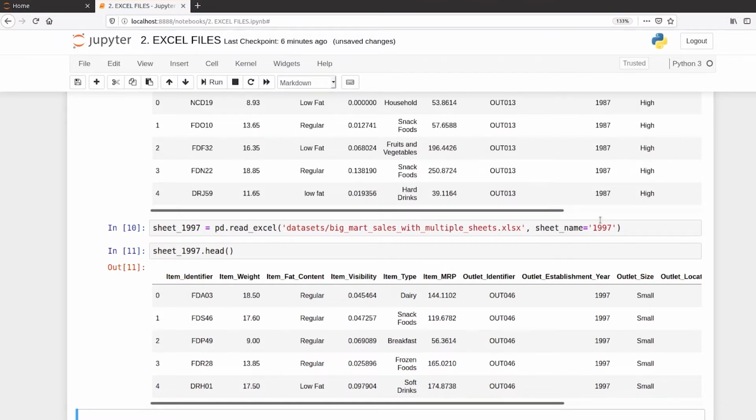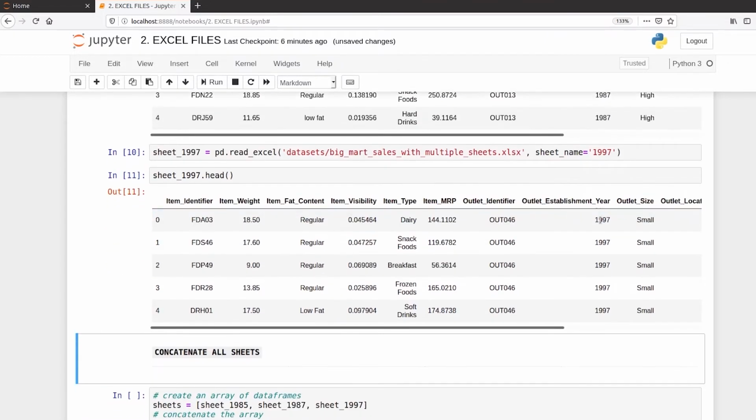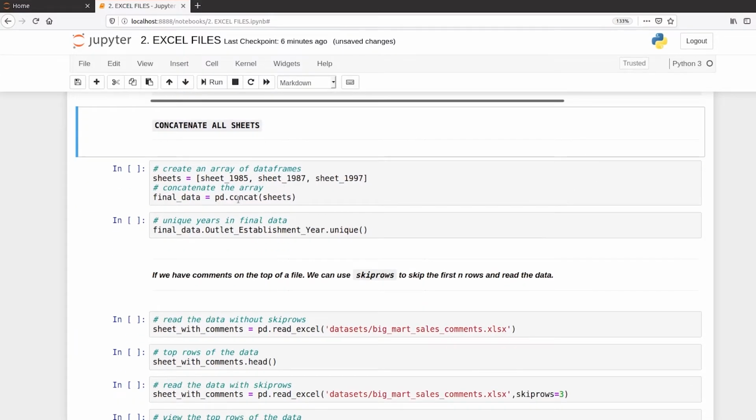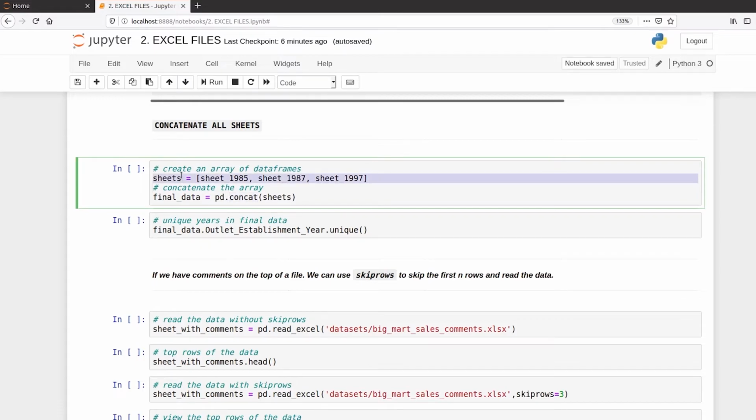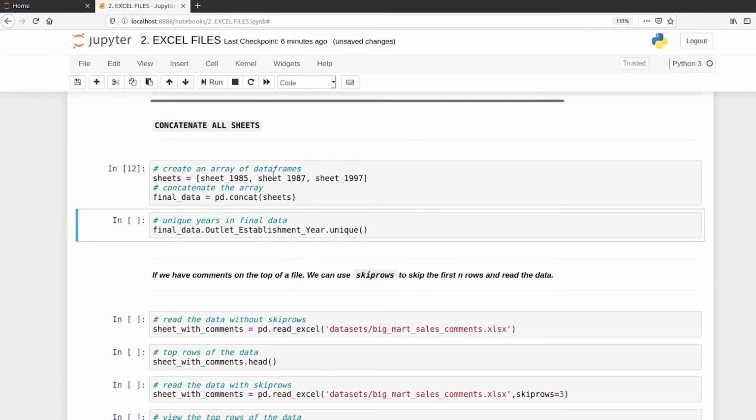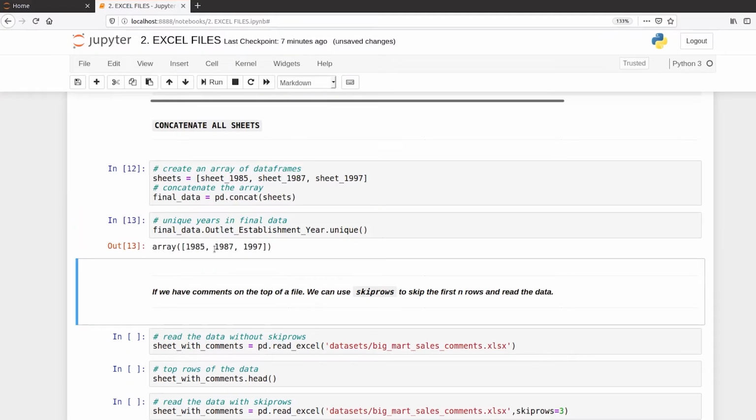And the next thing is, as you would have already guessed, we want to combine all of these data frames from these different sheets into one big CSV or one big data frame. To do that, we again use the concat function. We first create a list of all these sheets or data frames, and then we use the pandas concat function to create a single CSV. And this single CSV has all the 3 years. So this was challenge number 1.